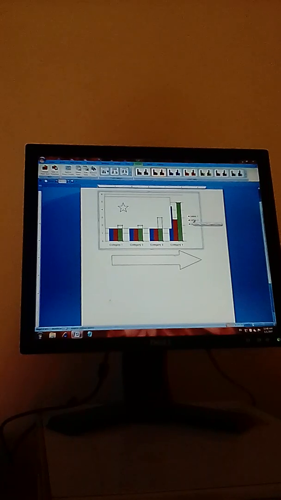So dear students, inserting shapes, inserting pictures, charts or tables are enabled for us with the help of the Insert tab. So dear students, you can insert any type of picture, any type of chart or any type of table with the help of the Insert tab.